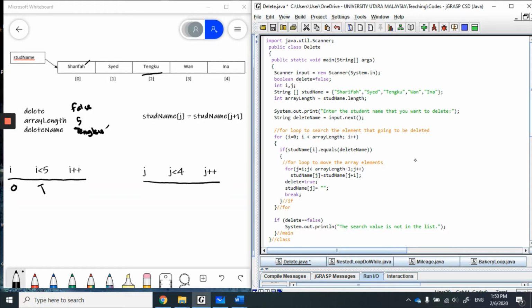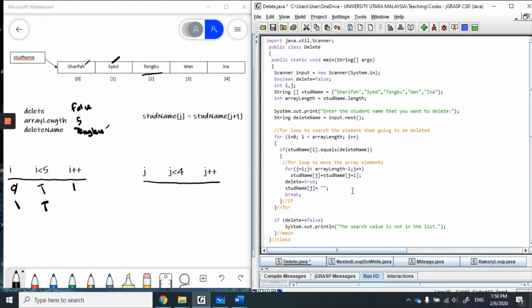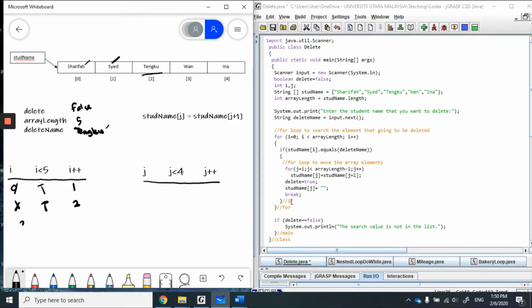So now we update i value to 1, 1 less than 5, true. When it is true, you go inside the loop and execute the if statement again. Now we compare stud name at index 1, which is Syed, with the delete name Tengku, and it is not equal. So your if statement will return false again. So you just skip all this code and come to the update statement. Now i value becomes 2. 2 less than 5, true. So when it is true, you go inside the loop. Now you have your if statement again.